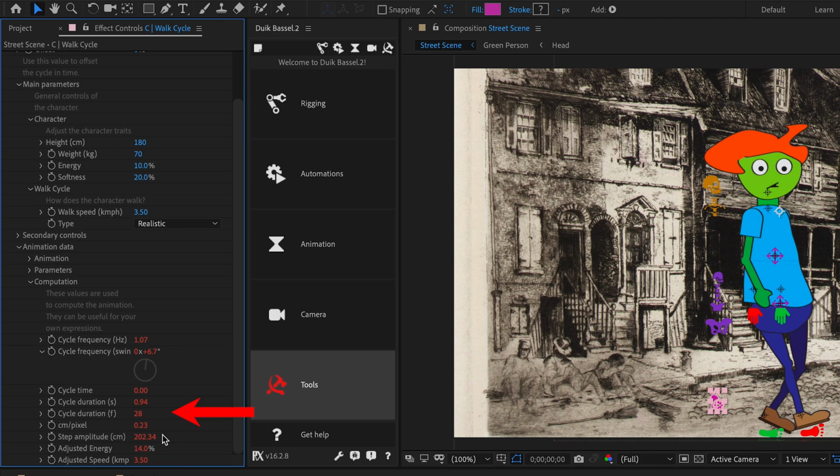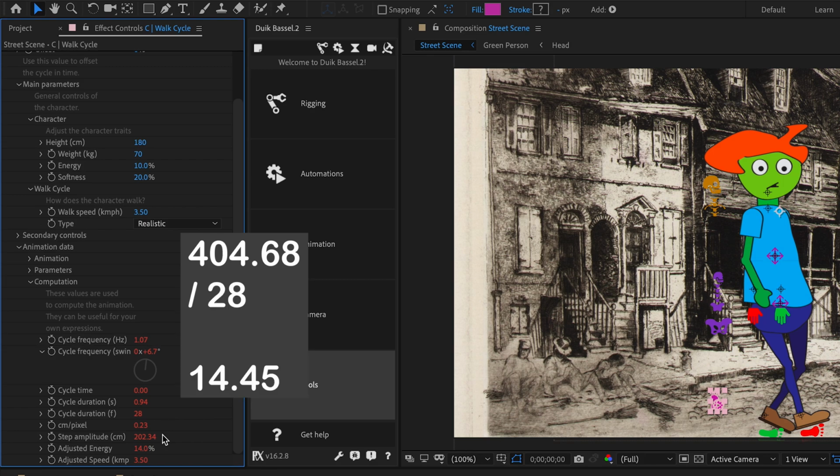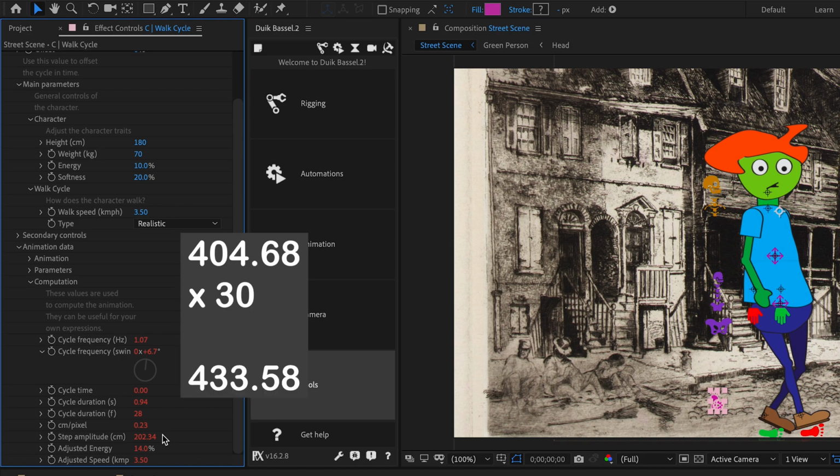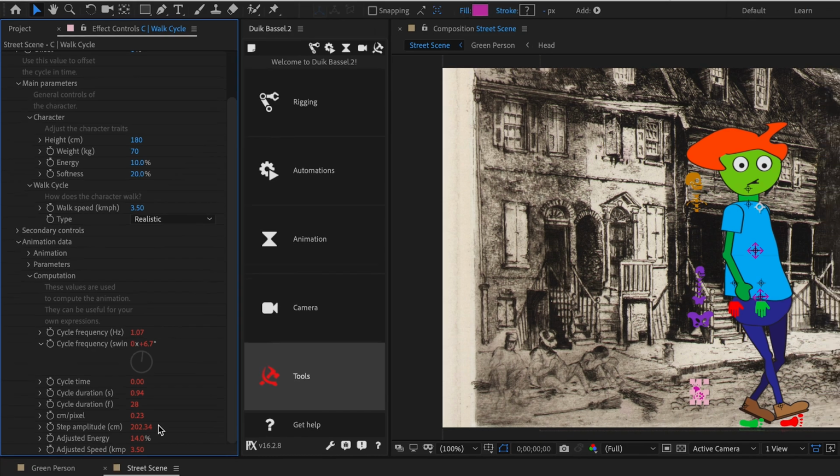But notice that the cycle duration at this setting is only 28 frames. So we need to divide the 404 by 28 frames. That gives us 14.45 pixels per frame. We can just move the character so many frames and then times it by 14.45. Or we could times that 14.45 by 30, and then we know how far it moves per second. So this shows that we have 433.58 pixels per second.